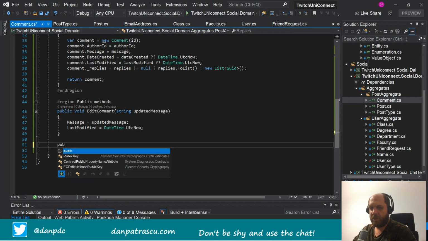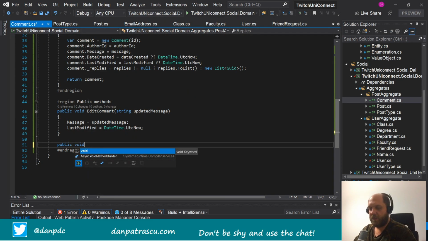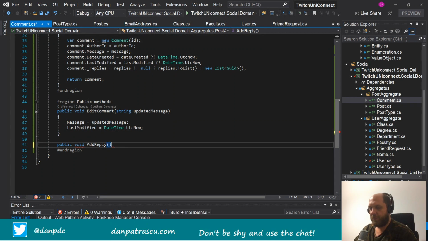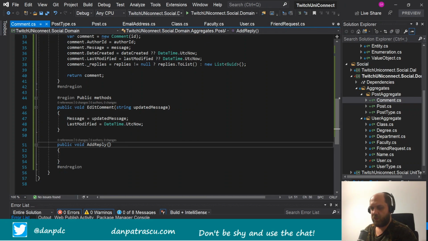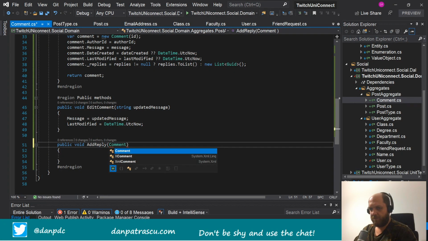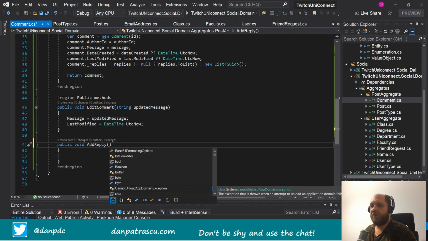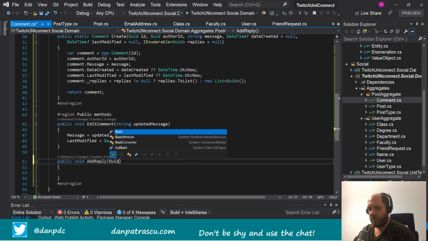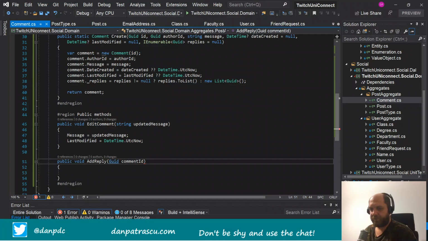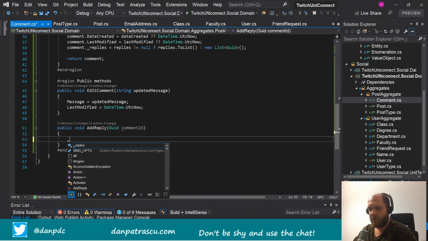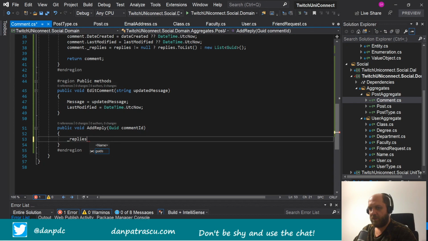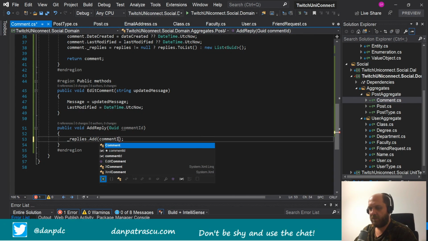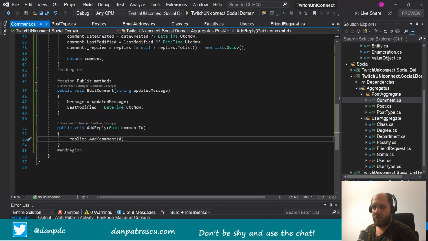In this case it would be public. Let's make it also void, and here would be AddReply. The reply should be just a comment, but actually we hold here just a list of GUIDs of the replies. So what we need to take in is a comment ID. And then we can simply make our replies dot Add, and we add the comment ID. So in this case we have a new reply to our comment.